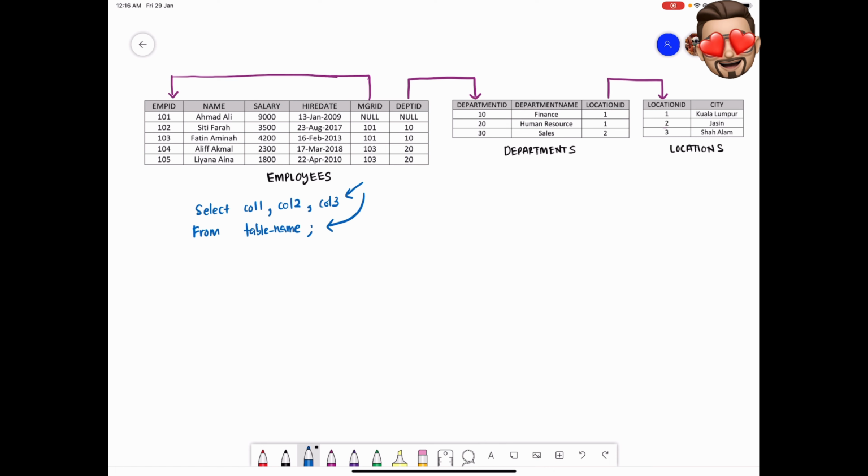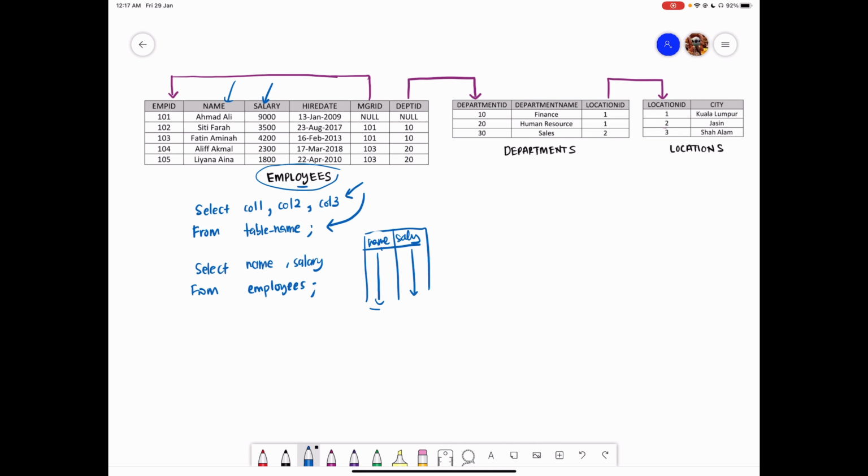For example, what if I want to select only name and salary? Which table do they come from? Employees, because the column names, name and salary, must be exact. Then what will be displayed in your table result? We have the columns that we select: the first one is name and the second one is salary. All of the employees will be listed in our table result, only the name and salary.